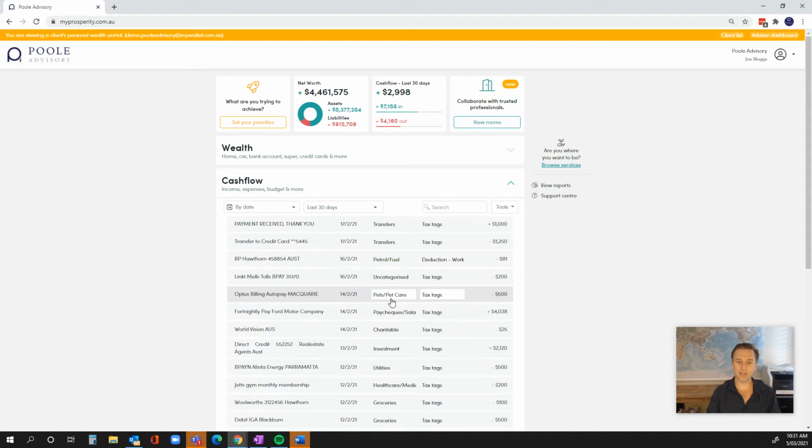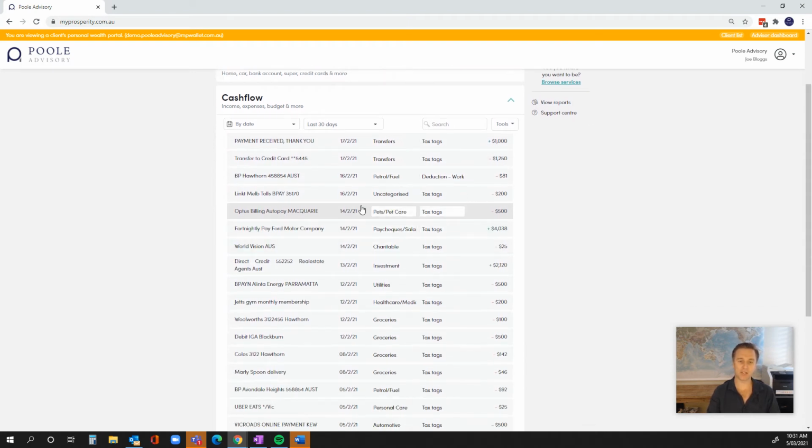So that's how you would go through and change. I'd encourage you to go through the entire last 30 days and make sure that every single transaction there is categorized to the appropriate category.